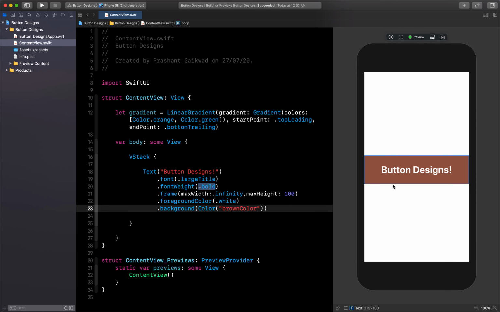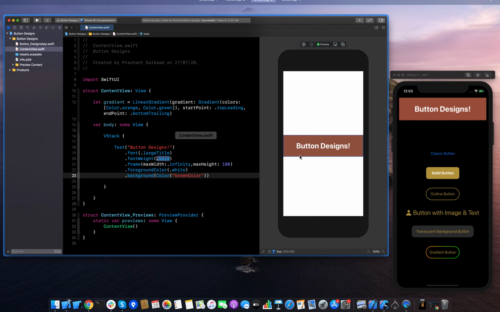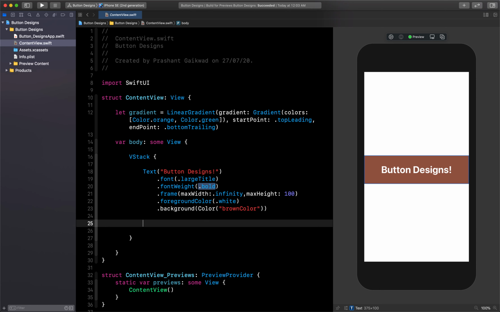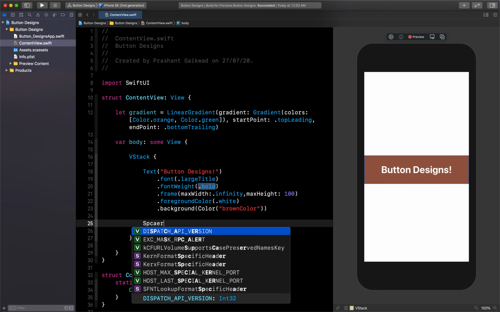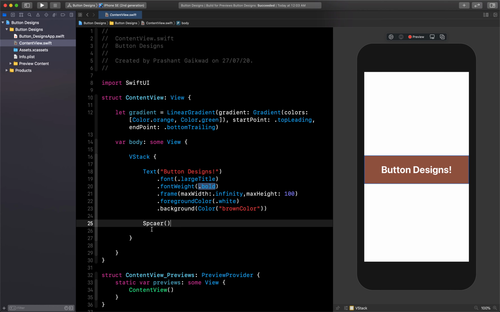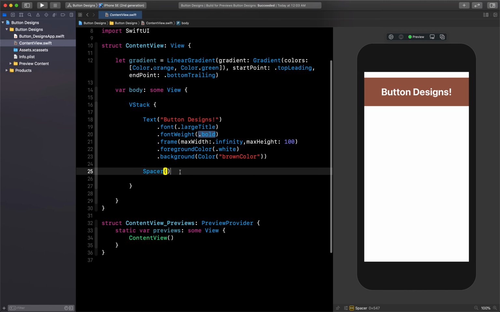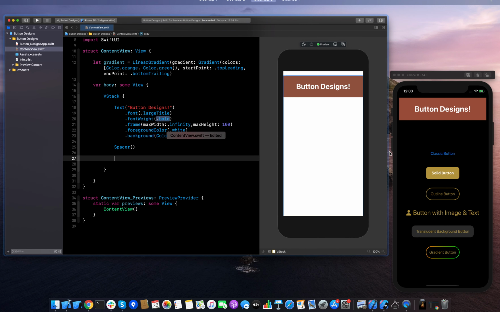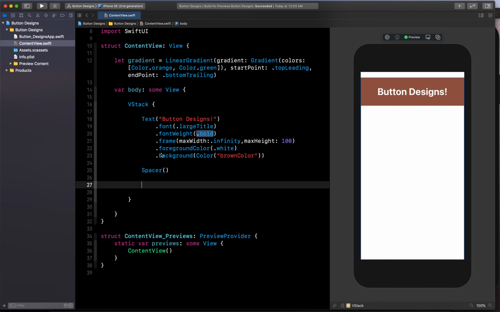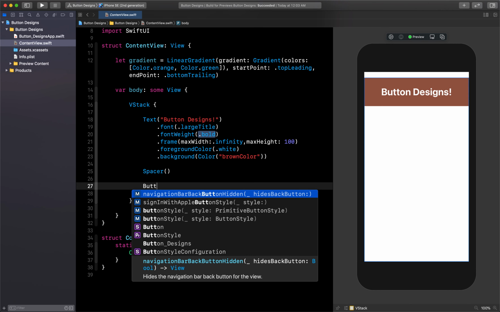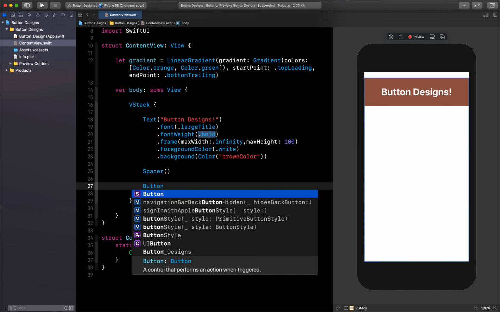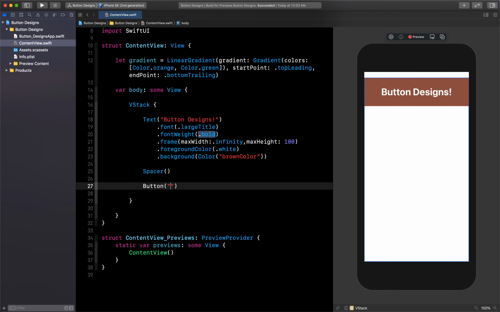Okay, so we have added our button title with button designs, and it is at the middle, but we want it at the top, so we will add a spacer at the bottom so that it will push this view at the very top like this. Okay, now we can start creating our buttons. As you can see here, the first one is the normal button, so let's create that. To create a normal button we just need to use button with the title we want to give. This title is classic button.